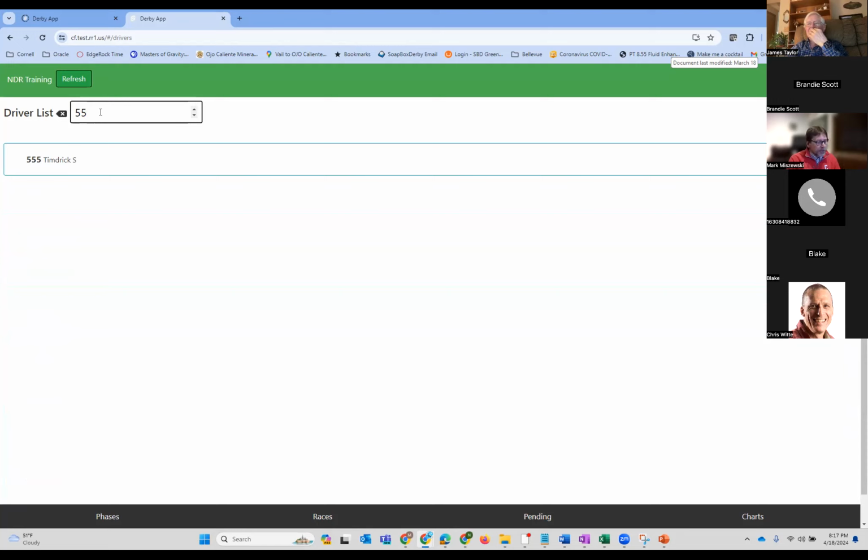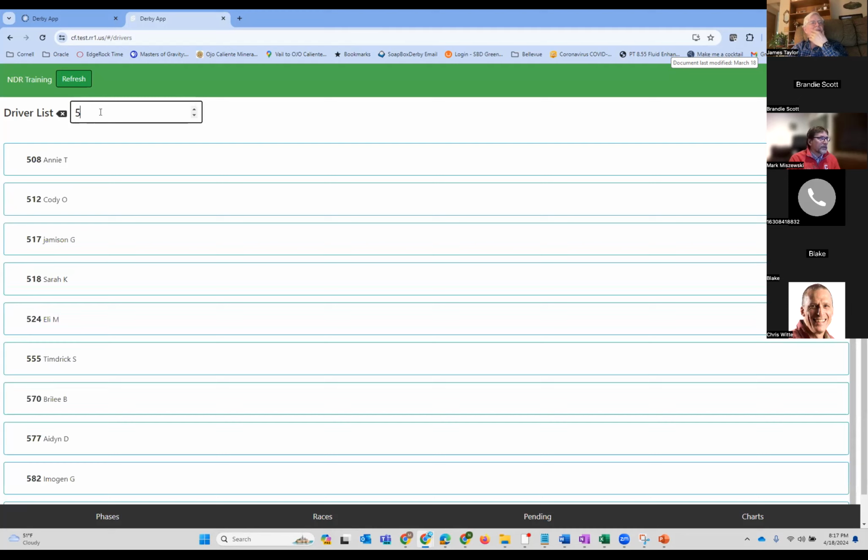That's another way with NDR. When people ask for a number, I can easily check here: do I have that car number assigned to anyone or not? So it's a nice feature.